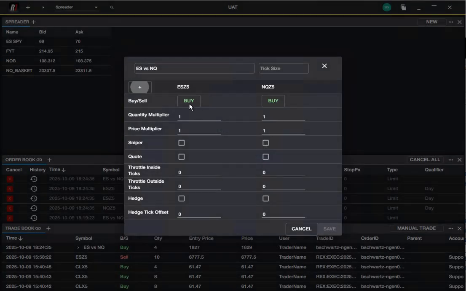We are going to be buying one leg and selling the other. Because the contract size on the ES is 2.5 times the size of the NASDAQ contract, we will execute this in a 1:2.5 ratio. That's the ratio in which the spread will be executed. We enter that in the quantity multiplier line.